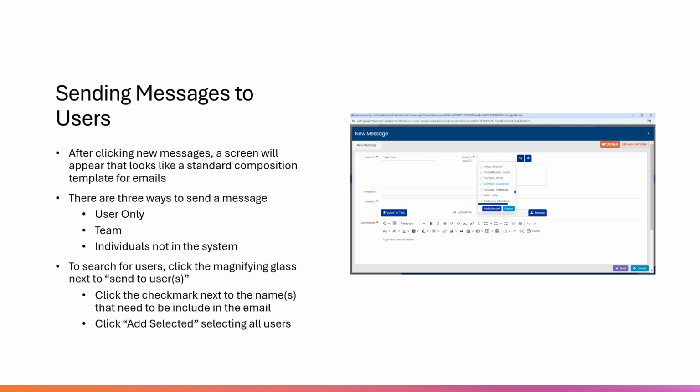After clicking new messages, a screen will appear that looks like a standard composition template for emails. There are three ways that you can send a message, and it'll be right there by the send to button: user only, team, and individuals not in the system. User only will be used if you select one single user or multiple users within the system. Team would be the best way to send an entire agency a message, because all the users in each agency have been put into teams that are listed by their agency name.